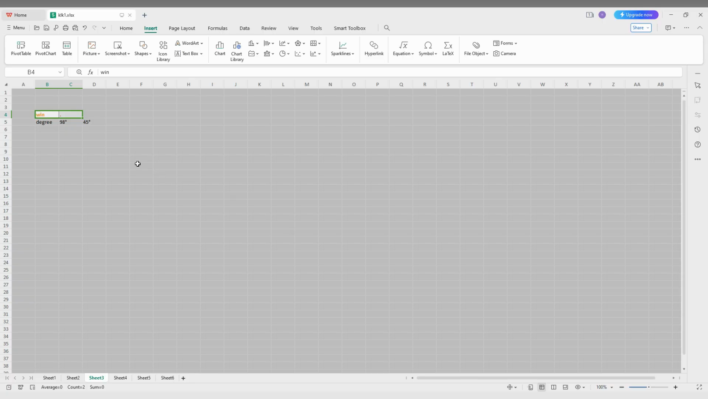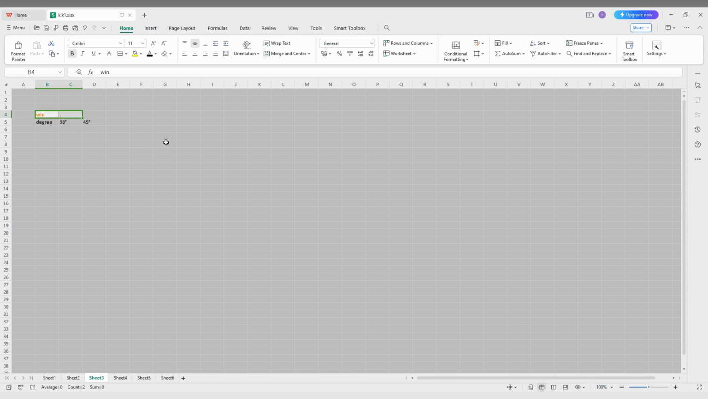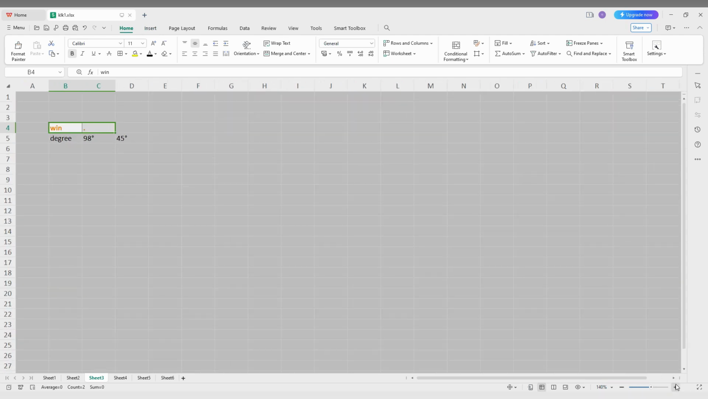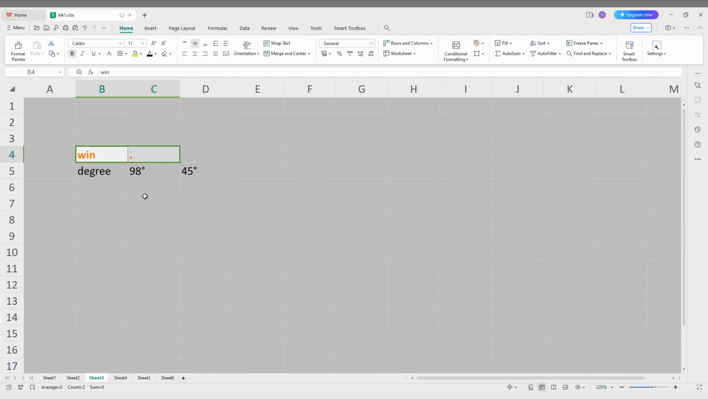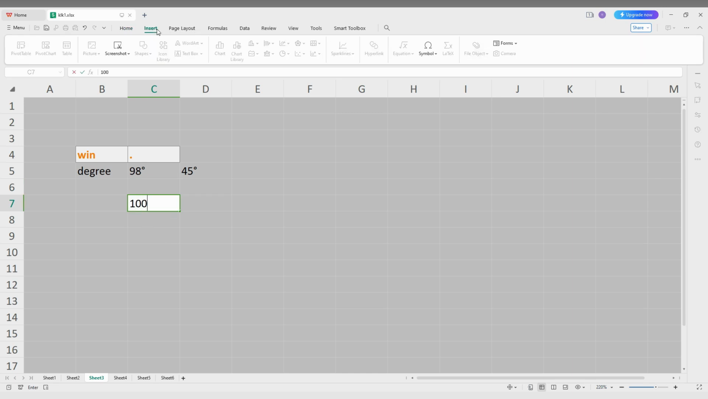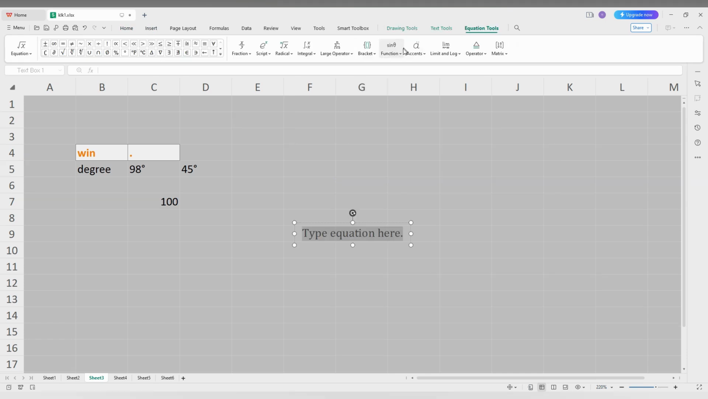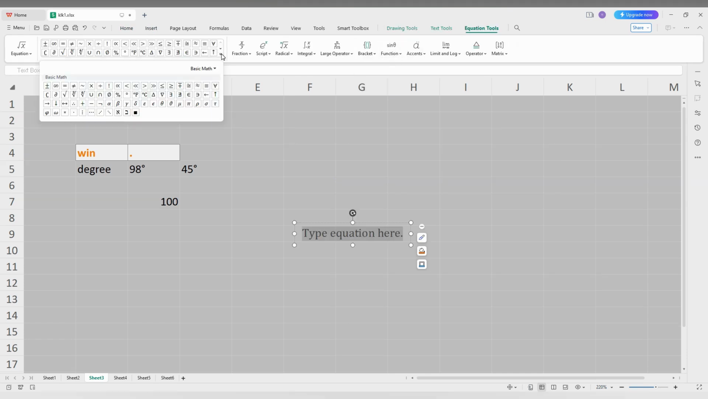So how to insert the degree symbol in your WPS spreadsheet? I'm just going to show 90 degree, 95 degree, 85 degree like that. You have two options here. For example, I'm going to type 100 degree. After typing the 100, you just need to click on the Insert option, click again here, and click on Equation. So here you can have this option.